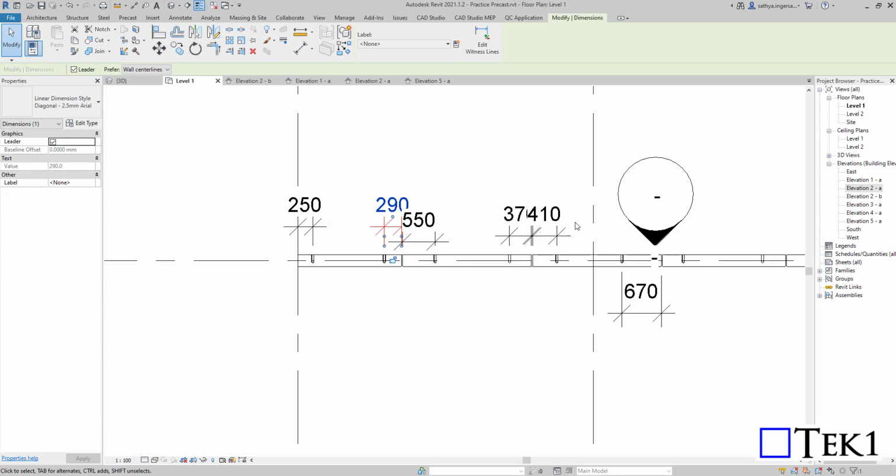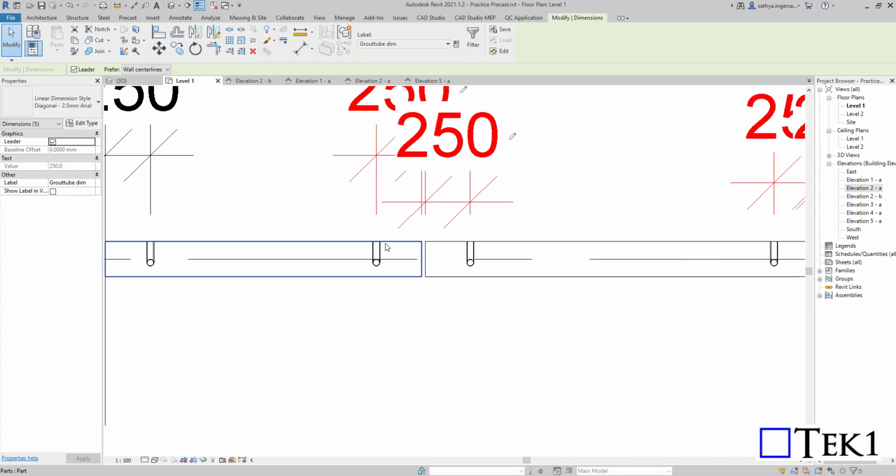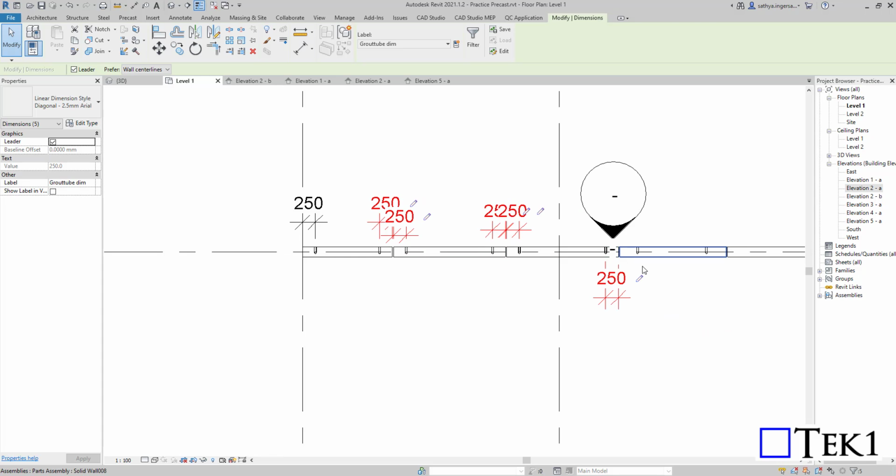So what I'm going to do is very simple. Just select all the dimensions together. Once the dimensions are selected, it will move on to modify. In modify, we already created a label, right? That is the global parameter. I'm just going to call this dimension for global parameter. Just drop down this button, that is the drop down box, and then select the grout tube type. So now you are able to see the grout tubes are automatically shifted.